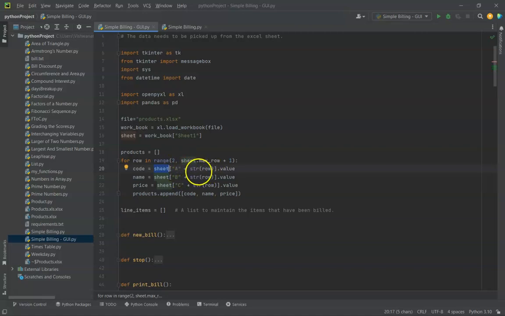A plus string of row. To begin with, it is 2, so A2.value. So whatever is the value stored in A2 will be stored in code, B2 will be stored in name, C2 will be stored in price. And then these three details will be added to the products. And this loop will continue for all the products that are there in that particular sheet.